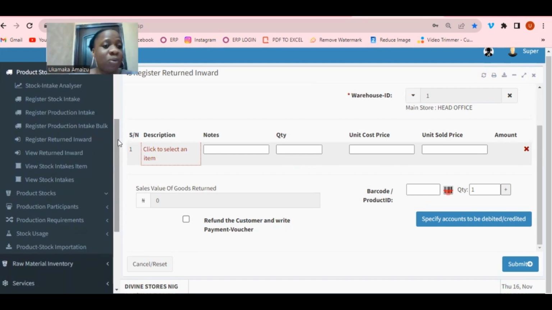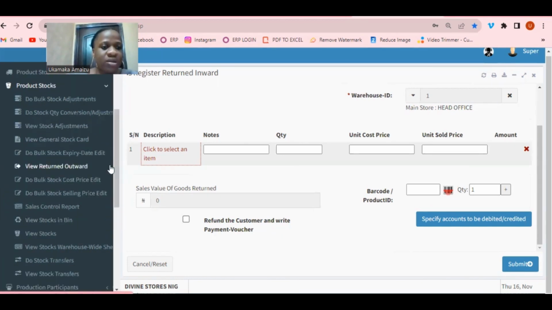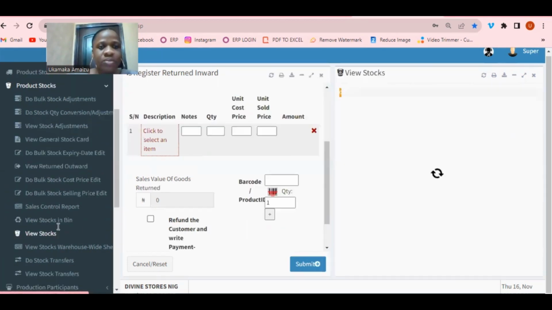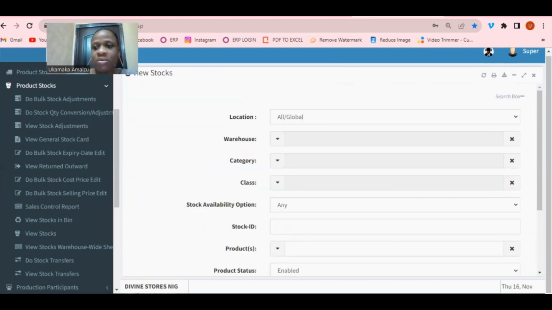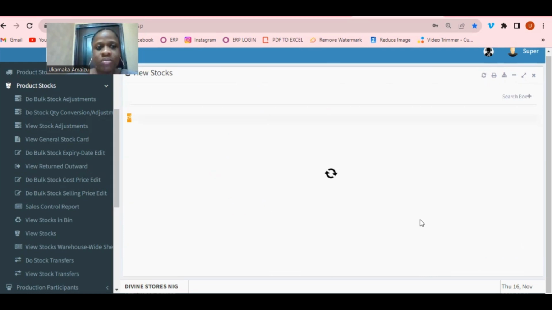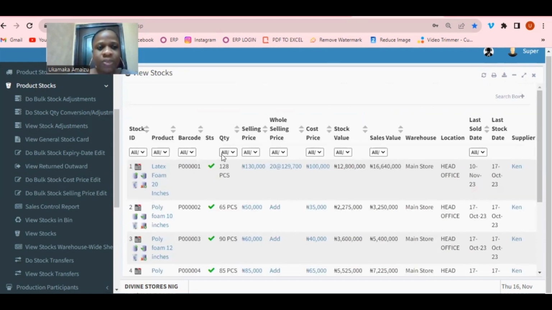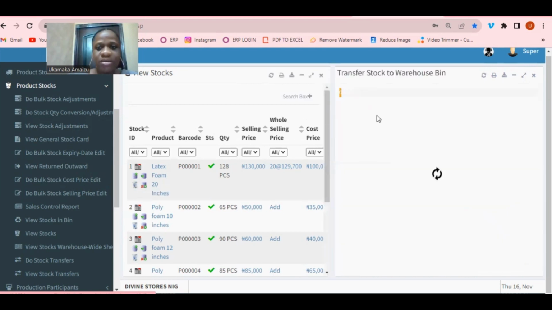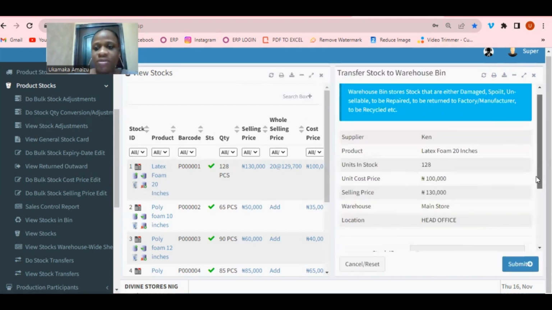Okay, now what else can happen to this item? This item can get spoiled and you want to remove them. So to do that, come over here. You want to remove the items that have spoiled. All right, so see them here. This one has spoiled. You want to remove them, you click here.